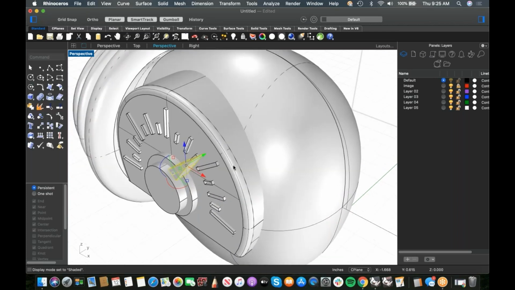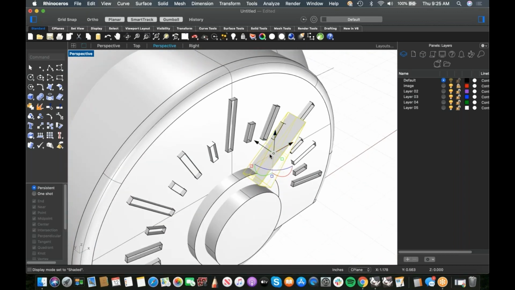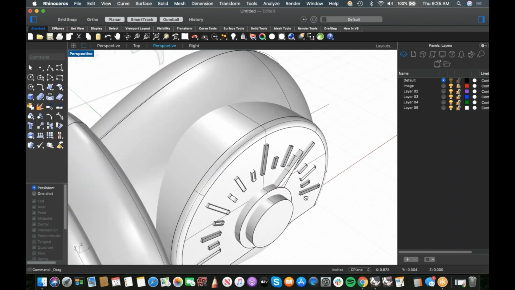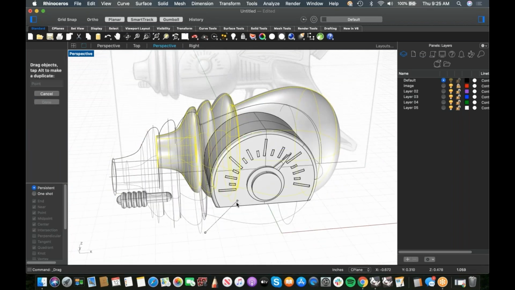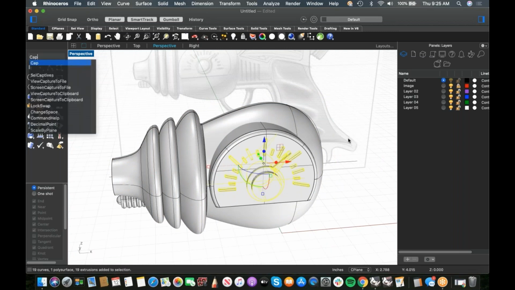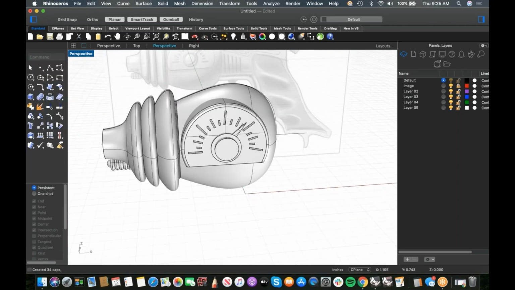It's probably sticking out a little too far. And these guys are not capped. Oops. Let's cap all that stuff. So that little detail's done.